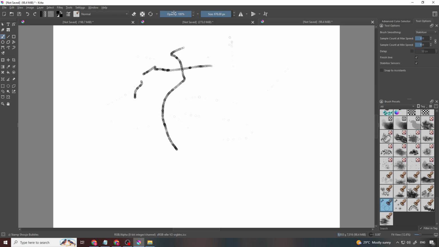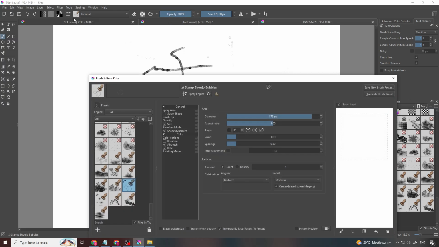For more flexibility, paint on a separate layer. This makes it easy to erase, blur, or adjust the bubble effects later without affecting the rest of your artwork.